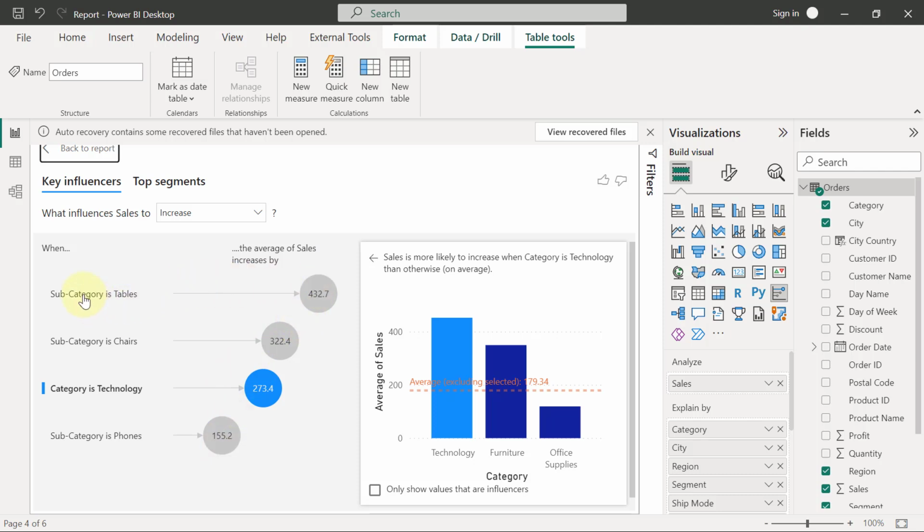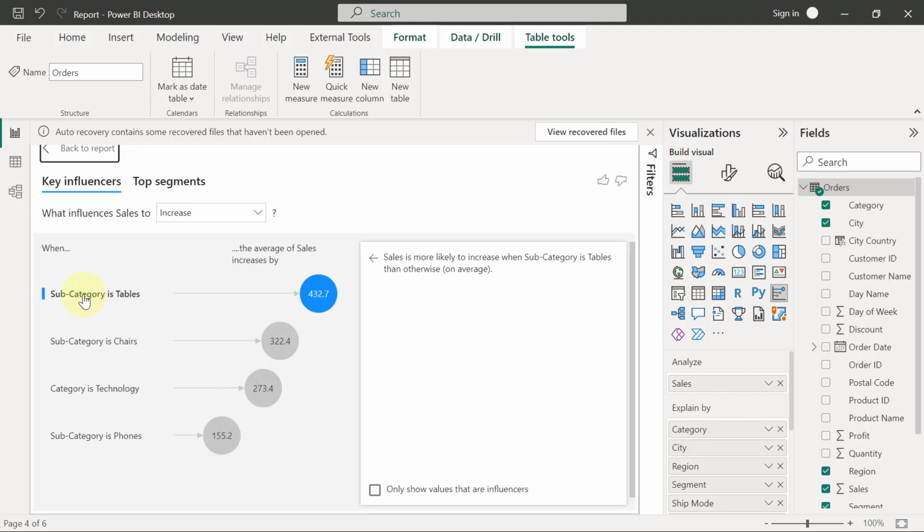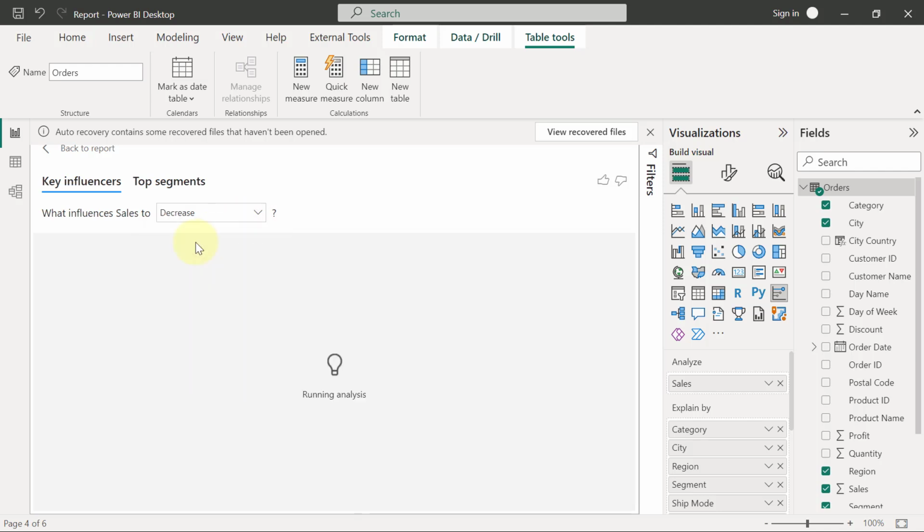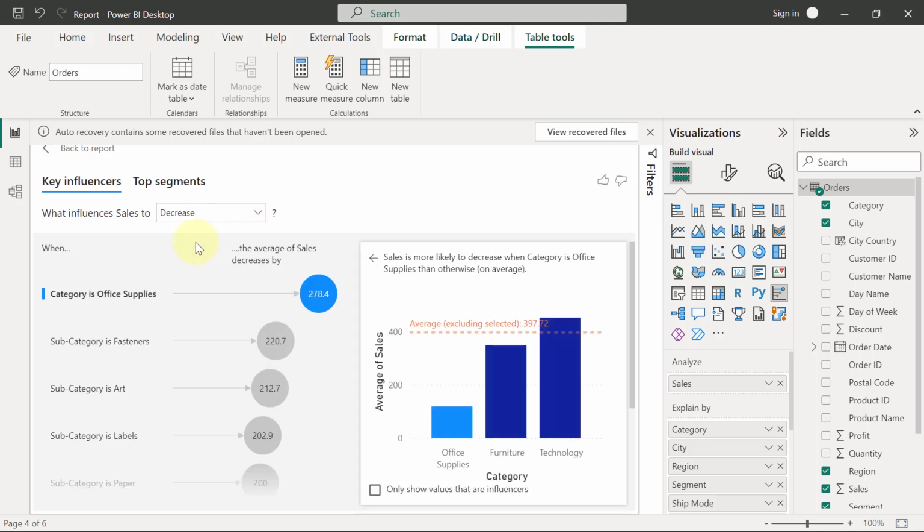So you can click on any one of them on the ranking so that you can see an explanation of how it's contributing. And we can also change what we are trying to figure out between increase and decrease by using this drop down here. What influences sales to increase is what we are currently visualizing, but if we change this from increase to decrease, then it's going to show us the factors that contribute to a decrease in sales.